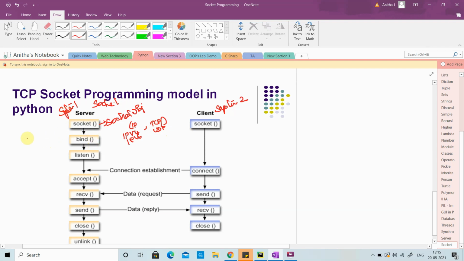So this system may be running at an IP address of 168.2.7 and the service is running on port number 3000. So the bind will take a tuple, the tuple having the socket information about the IP address and the port number. And now the system is ready to listen for any request coming from outside. So it is listening for any request coming from outside.